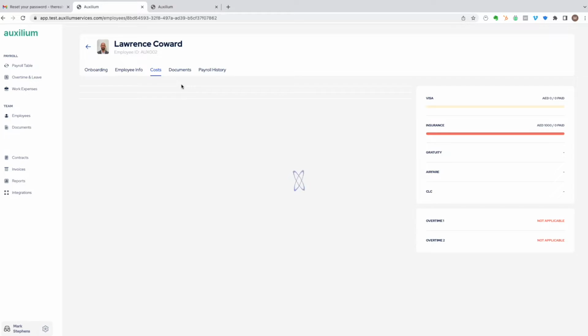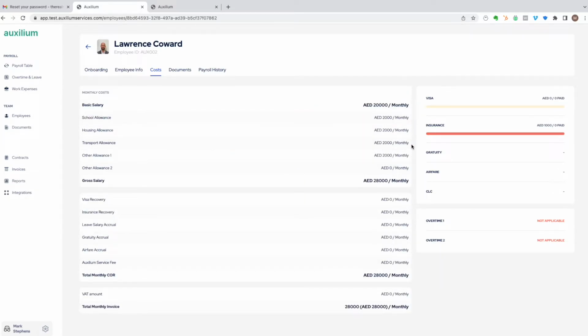Next we move on to the Costs tab. Here you'll be able to see a full breakdown of your employee cost. So not just their basic salary, any allowances that they're entitled to, any insurance recovery, visa recovery costs, any airfare costs. So this gives you a true value of what that employee is costing you over and above just their basic salary.